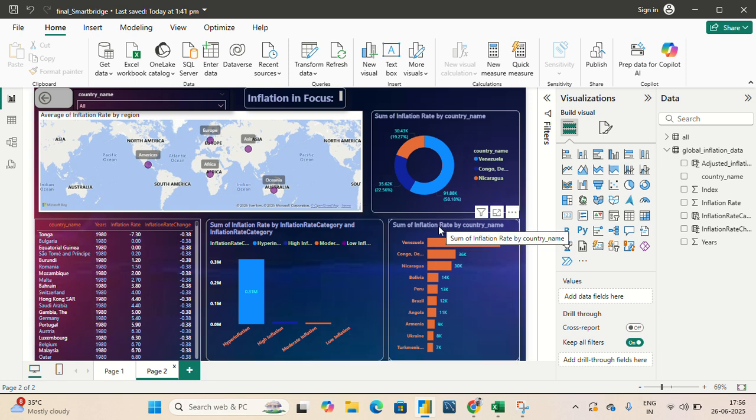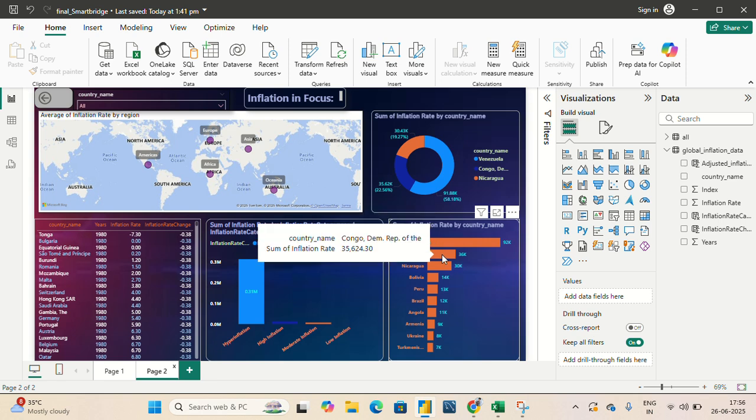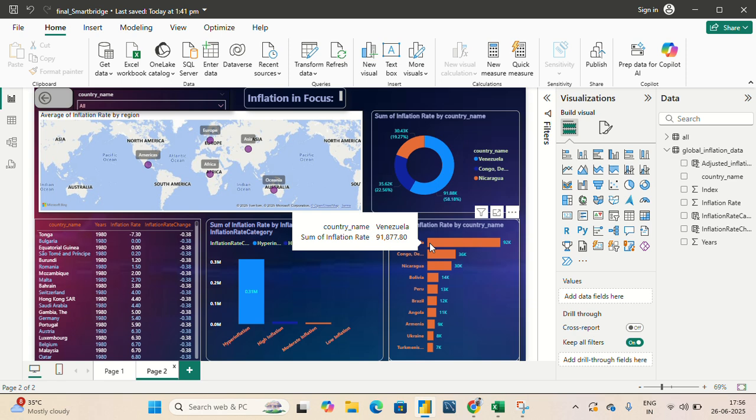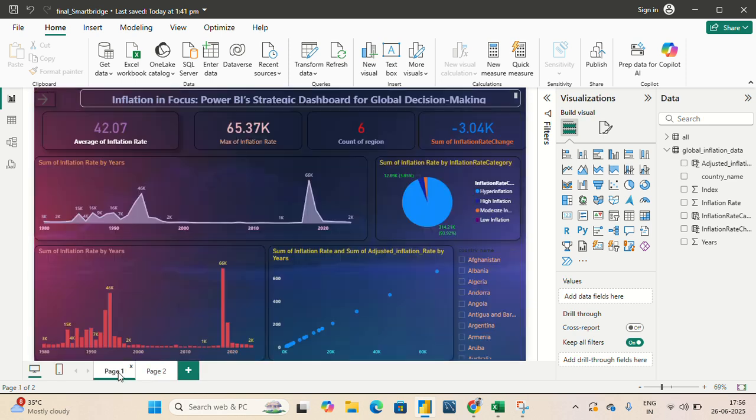Next is a report showing the sum of inflation rate according to country. Venezuela has a 92,000 inflation rate. Next is Congo Dem Rep, which has the second highest inflation rate. Nicaragua has the third, which goes to 30,420, and so on for other countries. For that I chose the top 10 countries by inflation rate. So this is the whole discussion about the report and the dashboard insights which I made.